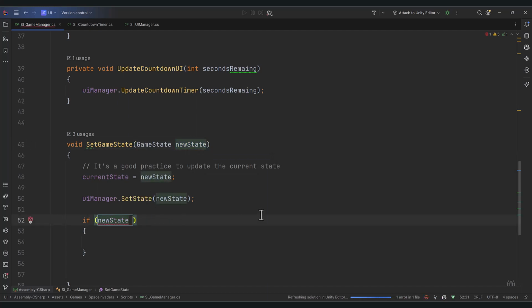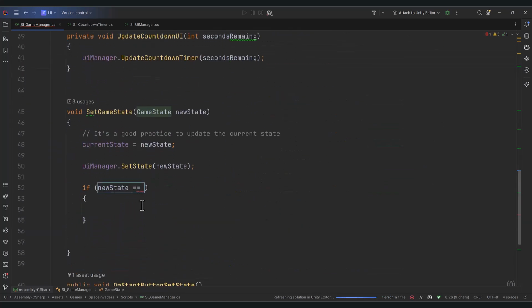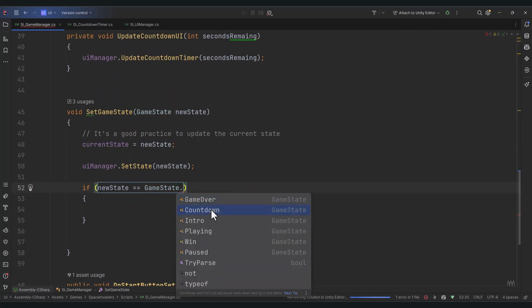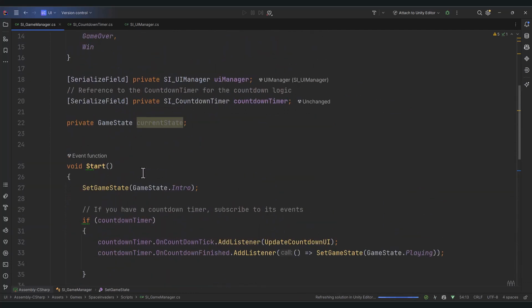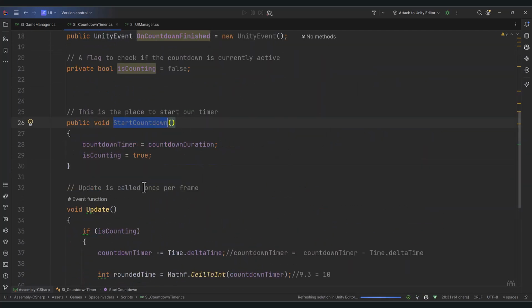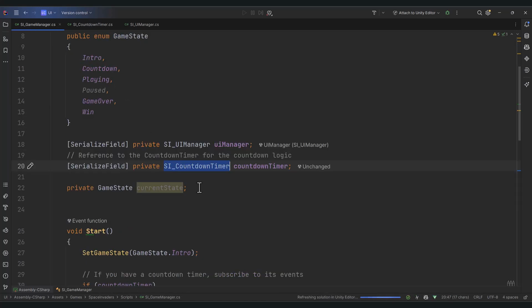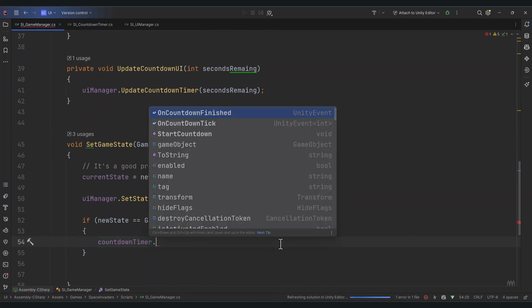And we could say if the new state is equal to, and remember we have all these states up here. So I can just copy GameState and then put a dot there and set it to Countdown. So if our new state is the same as the countdown state, remember we have this variable up here that we were messing around with, this countdown timer. Because it's of type SI CountdownTimer here, that gives us access to this guy right here. So all I have to do is paste that and then hit dot.